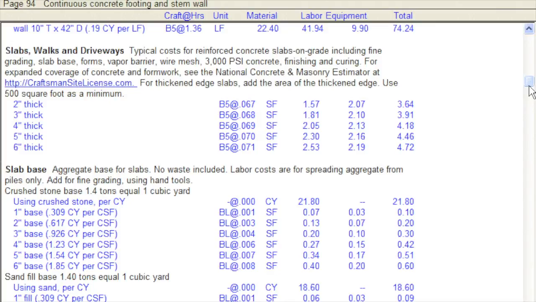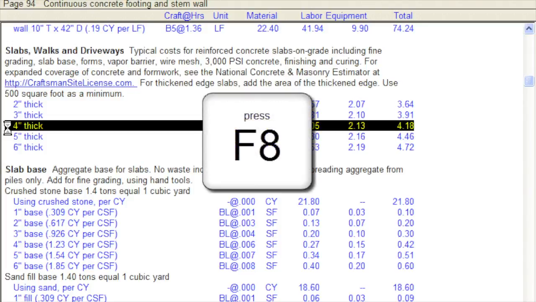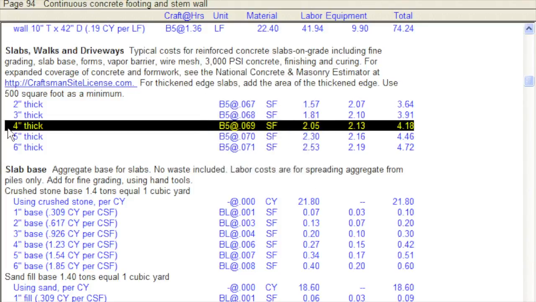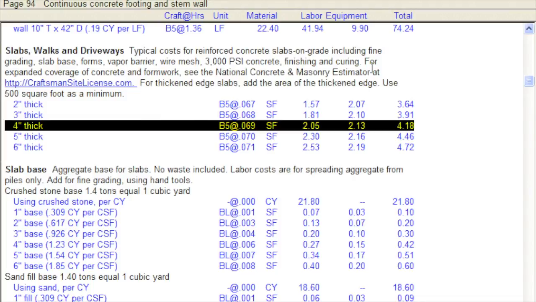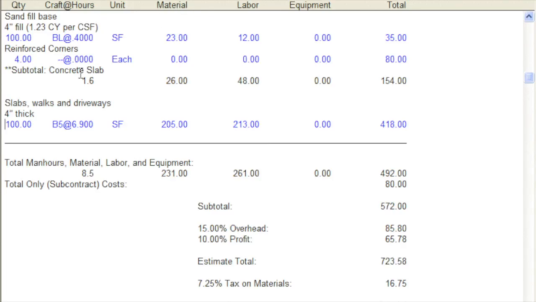The slab for this job will be 4 inches thick. I'll press the F8 key to both copy and paste. F8 is the same as copy and paste. I'll type a quantity of 100 and click on OK. You're probably wondering where that concrete got pasted. The screen isn't split, so you can't see the estimate. I'll explain in the next frame. I'll click on the Estimate Window button so the estimate fills the screen. And here's your 4-inch concrete slab.